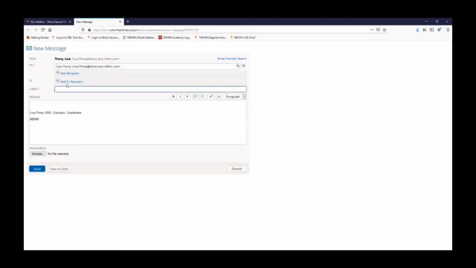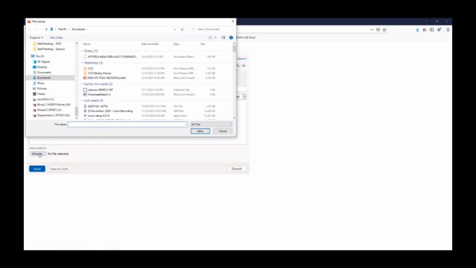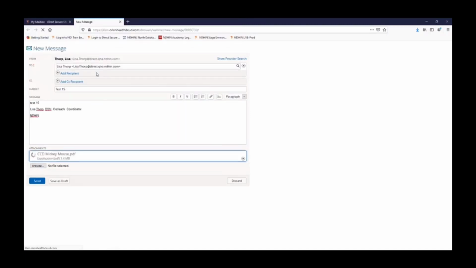And then we just go ahead and complete all the fields. And so I have a subject and my message, and then you have some other editing tools here. And you can see my signature is included in this message. And then if I want to include a document, I can go ahead and use my browse and then just select my document. And so all of my fields are filled out. So then I just simply will hit send.